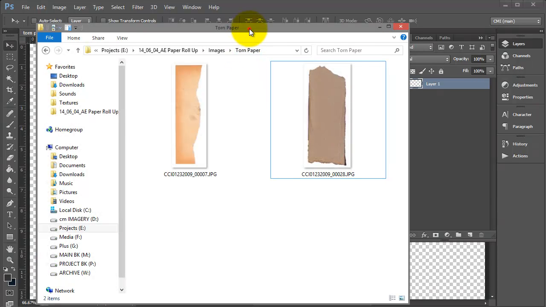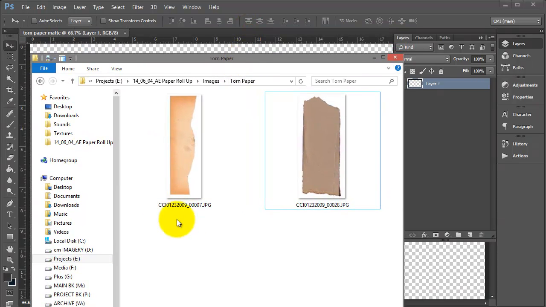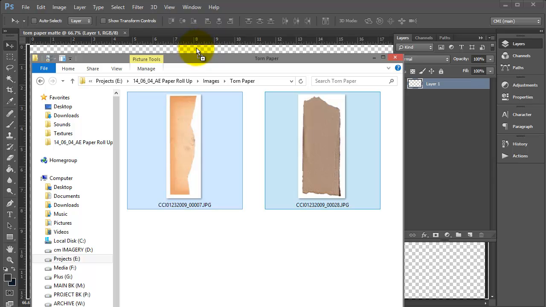Now we're going to start off with some torn paper textures. There's a link below the tutorial to see where you can get these, or you can create your own. In the download, there's a lot of different torn textures in there. I just picked out two that I thought would work out well for this tutorial. So let's go ahead and bring those into Photoshop.